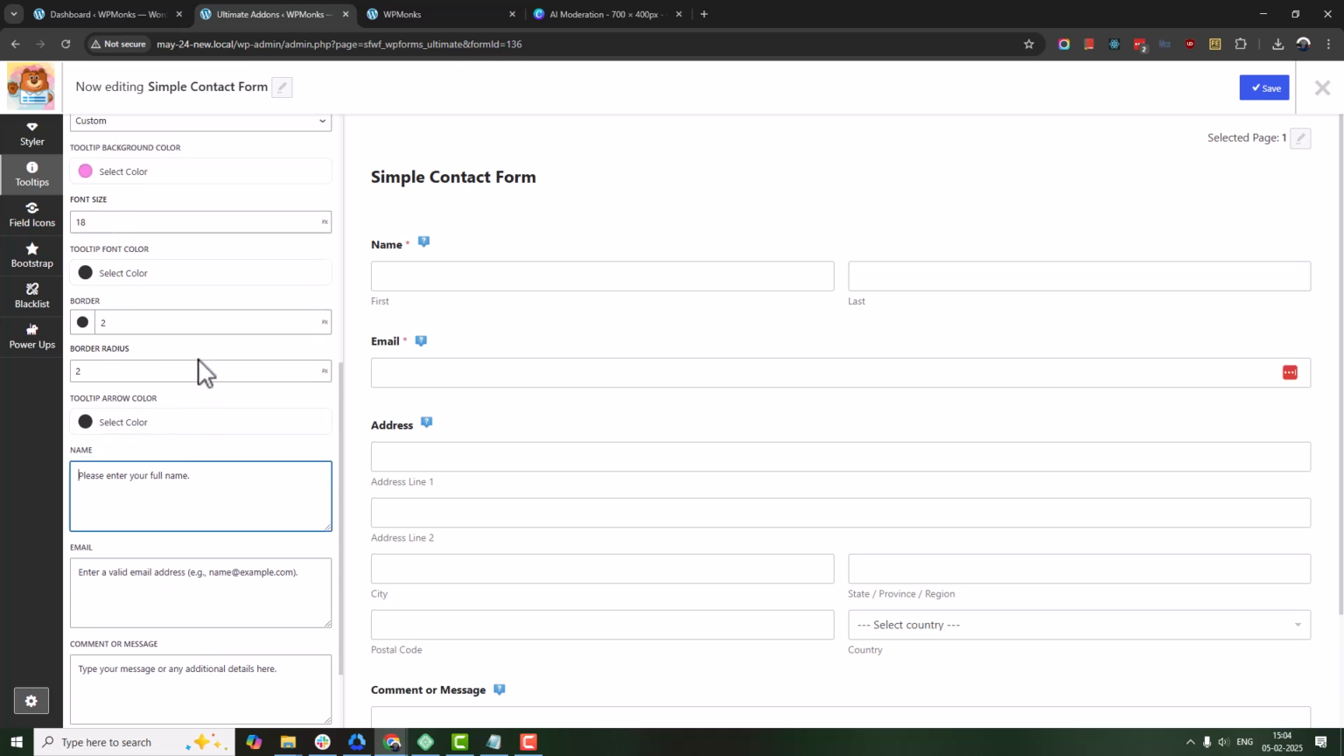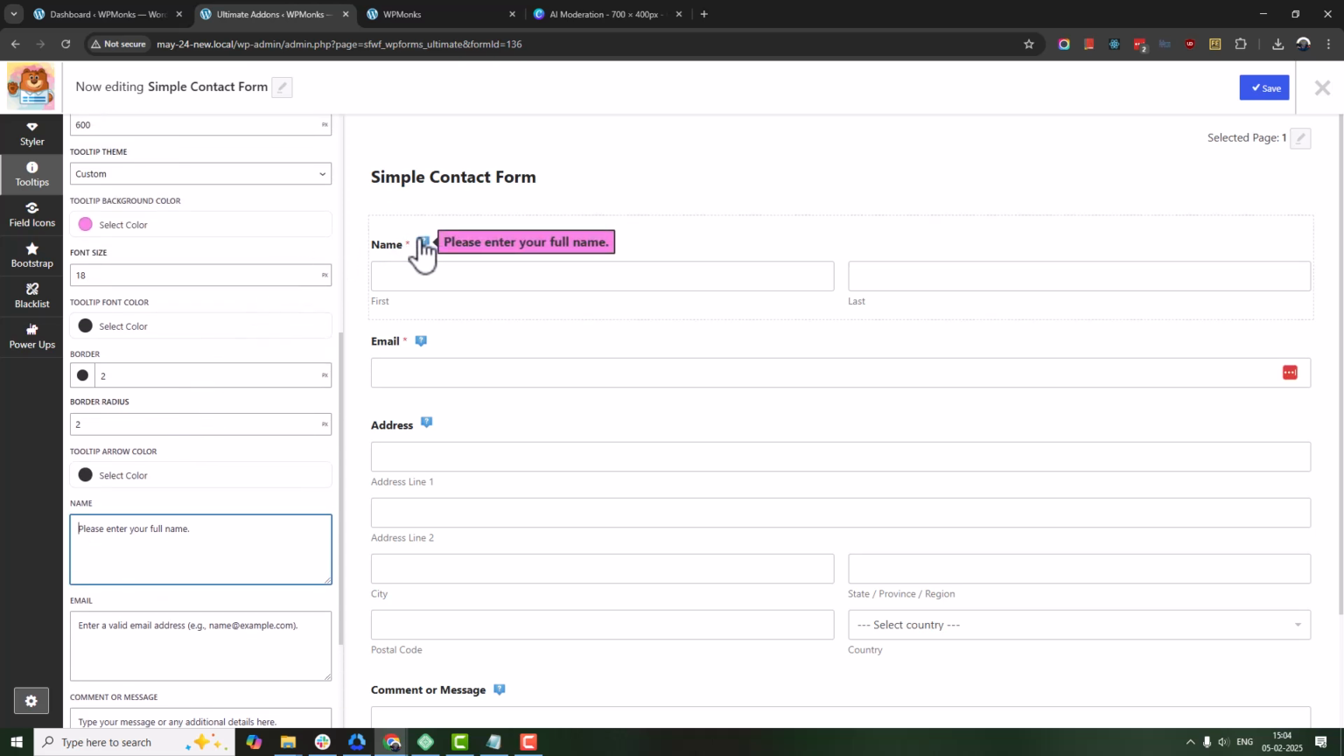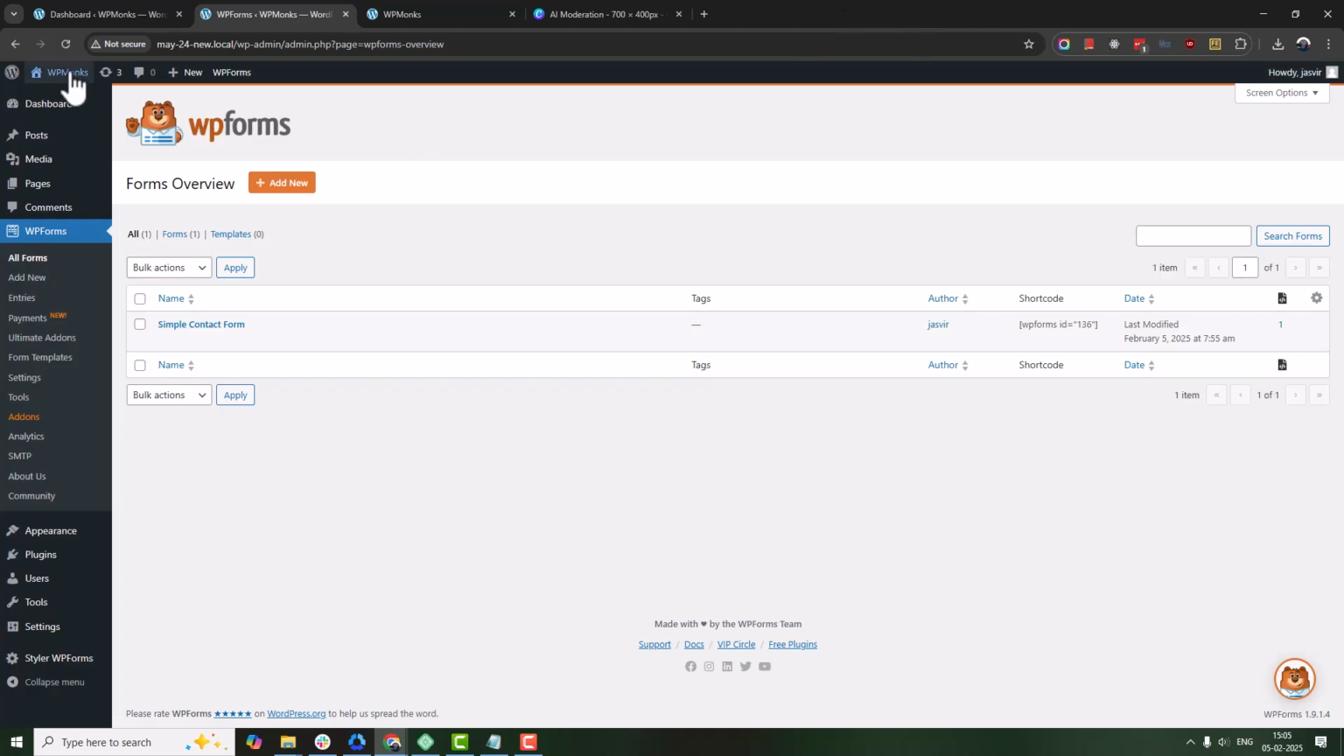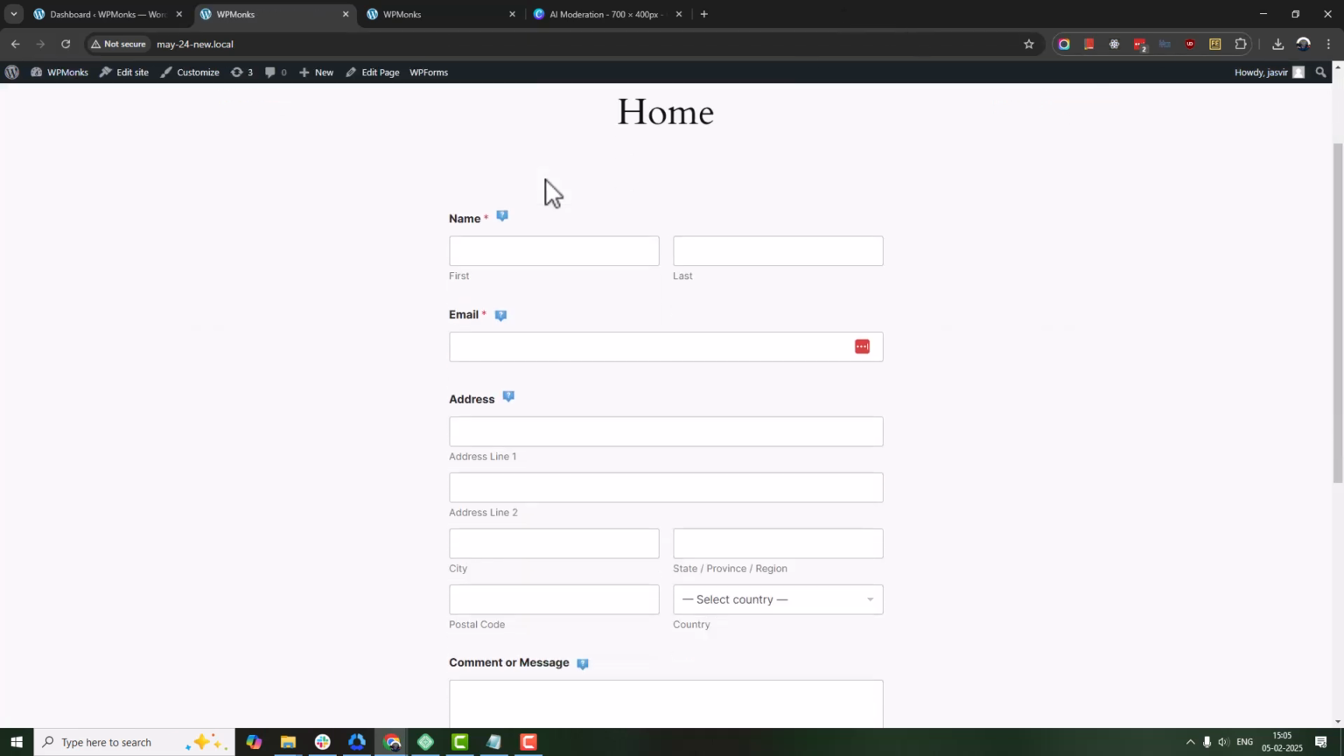Once you have made your changes, preview them live in the form preview panel. Tweak the settings until you are happy with the final results. Remember, a well-designed tooltip can make a big difference in user experience. And that's it. You know how to completely customize the tooltip themes in WPForms. Play around with the settings and make your tooltips stand out.